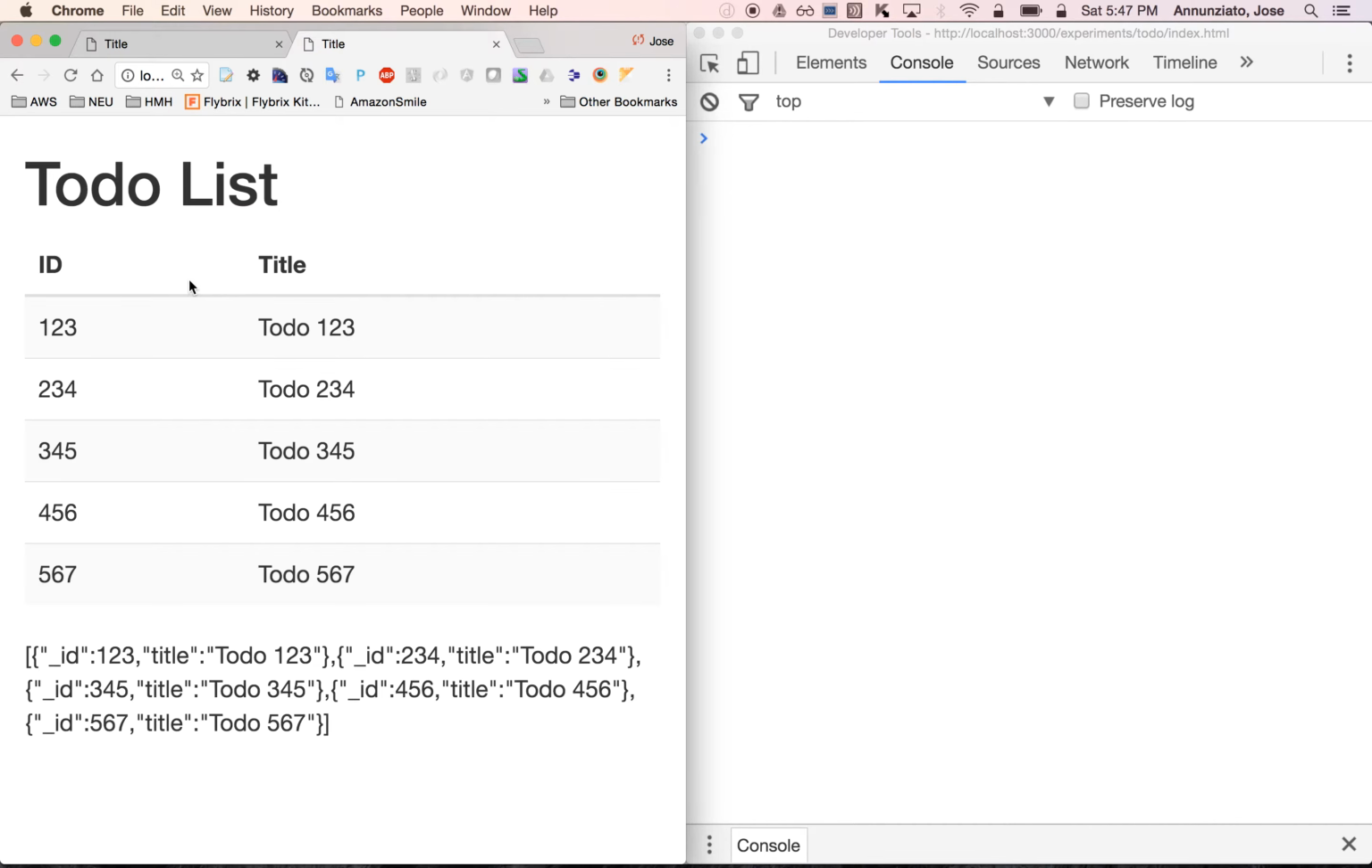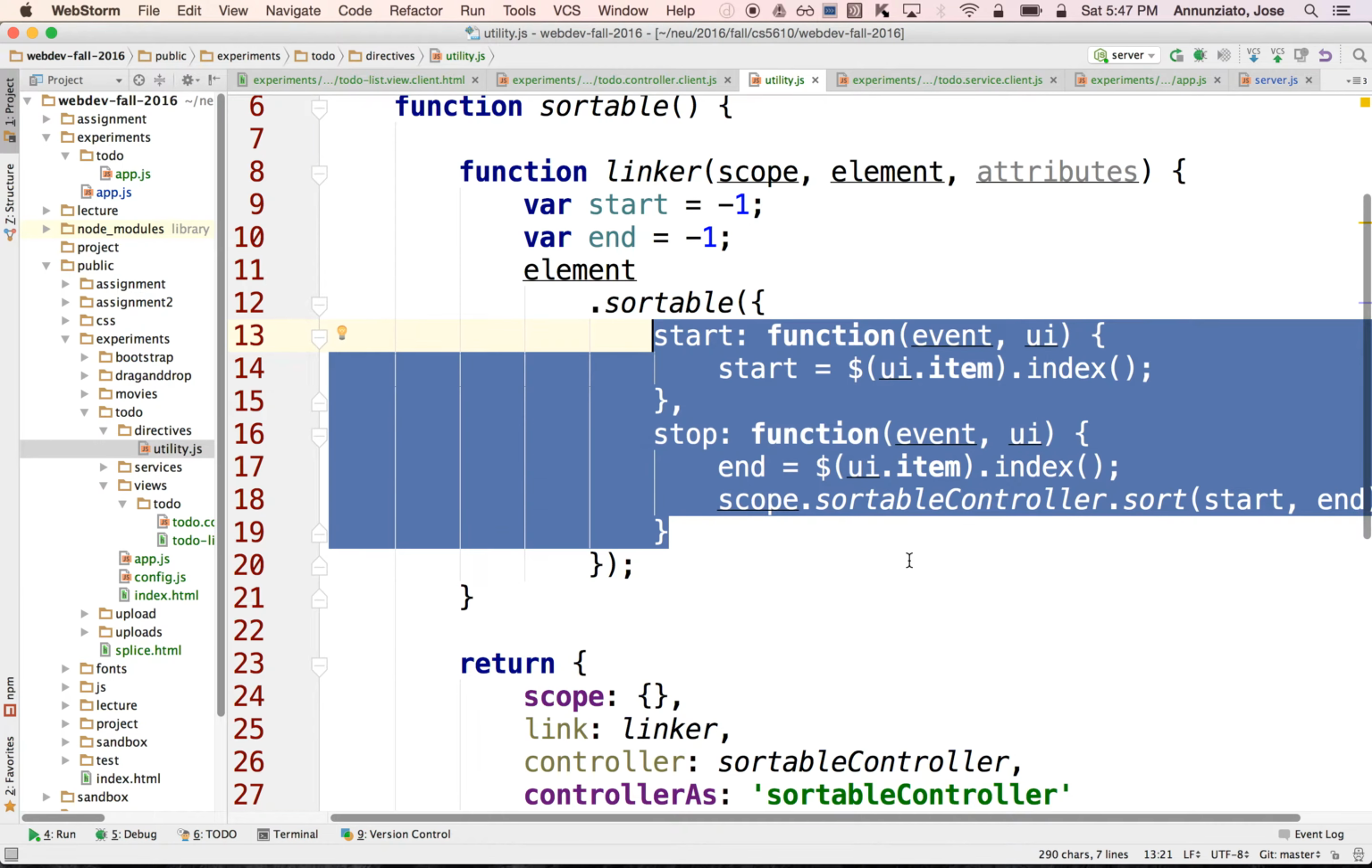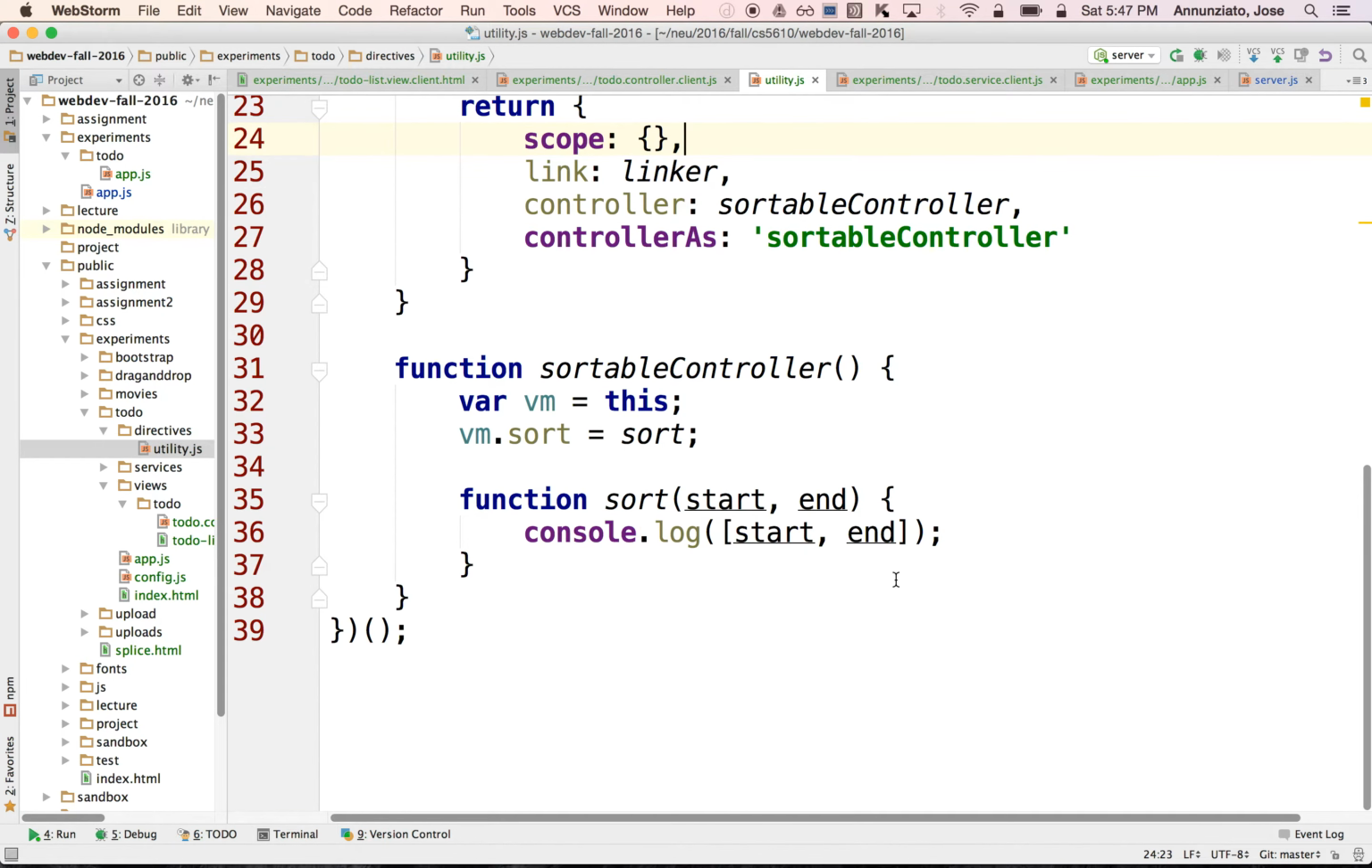We refresh, and we drag this first element at position 0, and we drag it around, and it'll drop it in the last position, number 4. Notice that the controller is displaying the start and the end position. So to make this change permanent, we need to make the change at the server level, at the database level. So first, let's start with doing it on the server level.